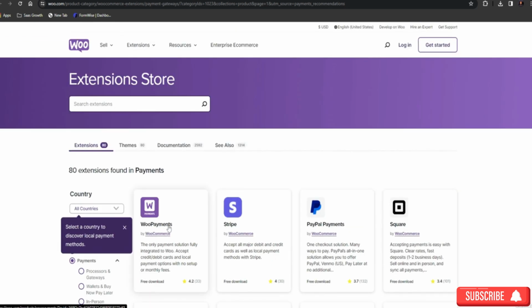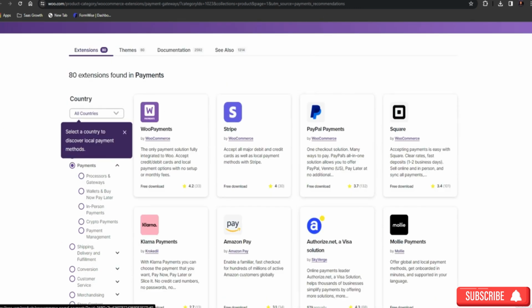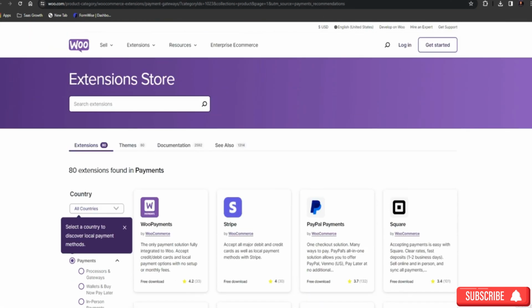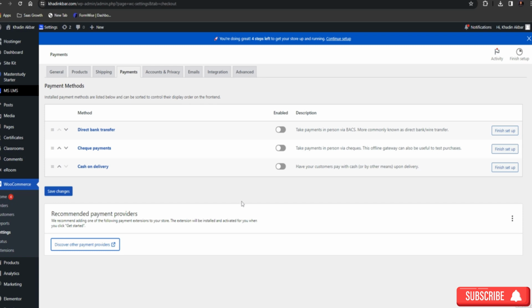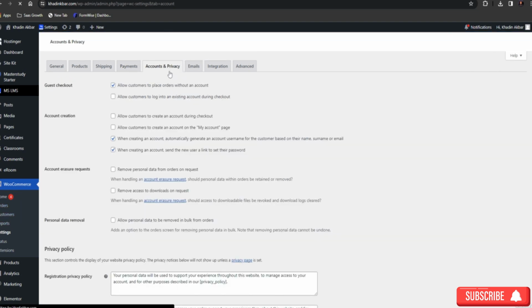And here we have different extensions for Stripe, Woo Payments, PayPal, Square. And you can just go with the WooCommerce Pro. But what you can do is install the extension for the payment method, and how to install it I'll tell you. But then we'll go to accounts and privacy.